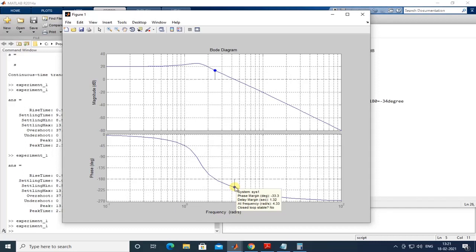So the phase margin they got is minus 33, we got minus 34. Minus 33.3 they got. See, you can see the value. Phase margin they got minus 33.3, we have got manually minus 34. Okay, so almost the same. So this way you can find it from Matlab. Okay, so this is from the Bode plot itself.